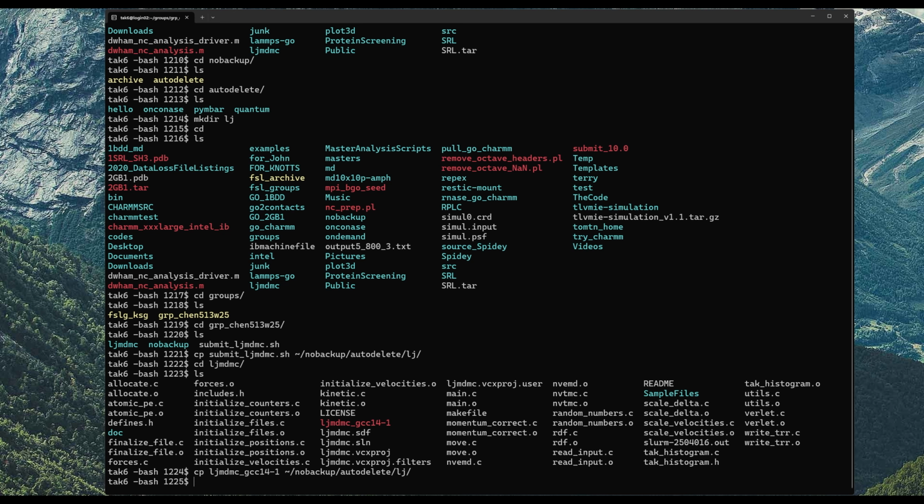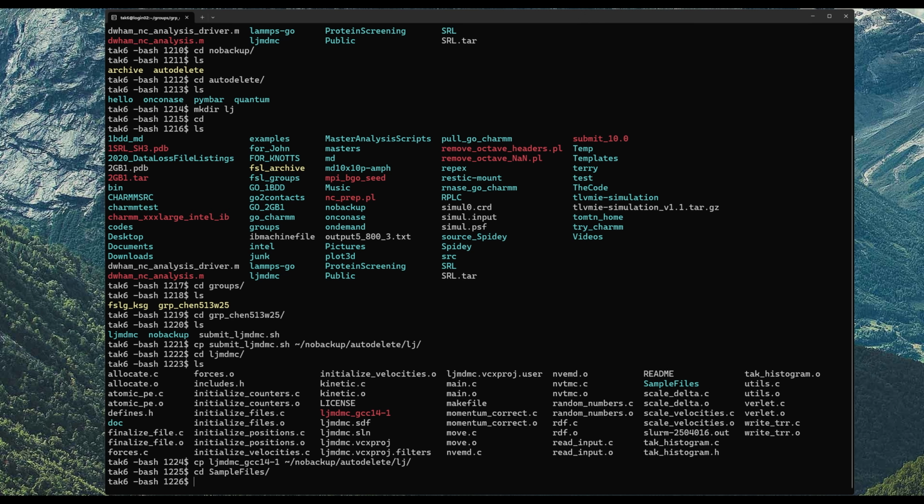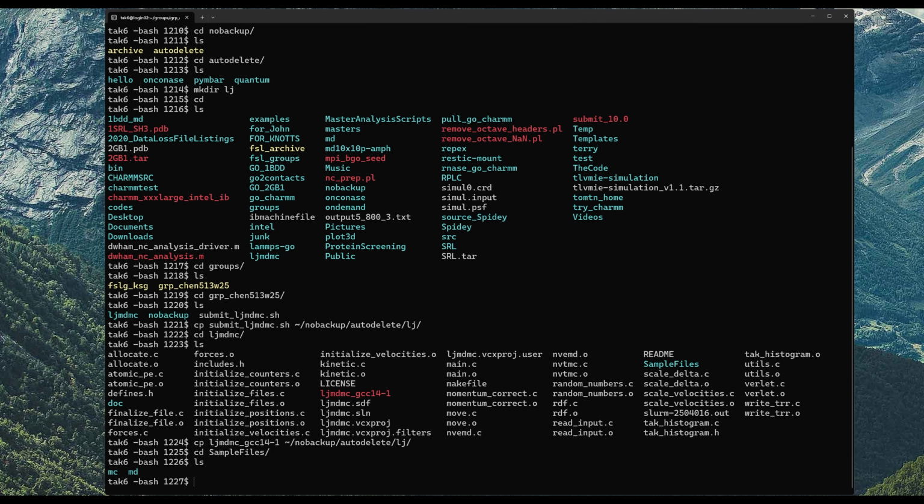I also need some input files. So I'm going to cd into sample files. Notice there is a folder here called sample files. When I go into that and list that directory, you'll see there's some sample files for both Monte Carlo and molecular dynamics simulations. I'm going to go into the Monte Carlo one.